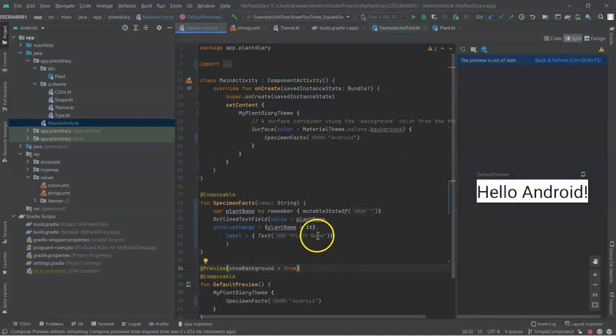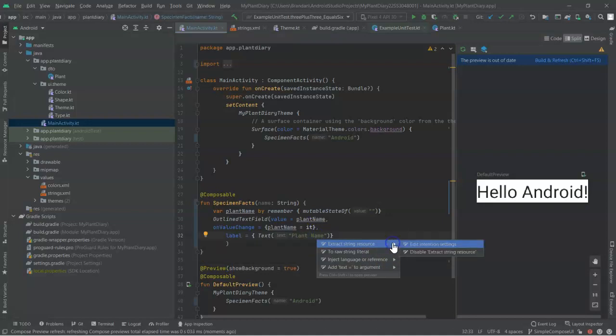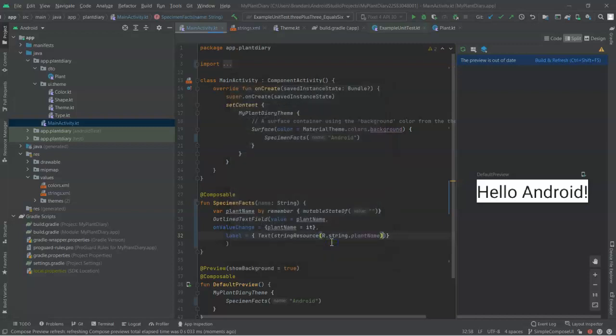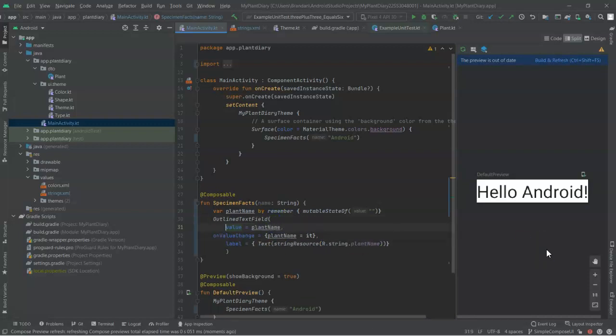Now, right now, I have hard-coded this as text, which we know is a no-no. So a simple Alt-Enter will extract string resource. And we'll call it plant_name. And notice that's going to put it in strings.xml. The nice thing about that is we can have multiple versions of strings.xml so that we can support multiple languages for our application. Now, admittedly, this has gotten a little bit messy, so let me just clean things up a little bit with my tabs.